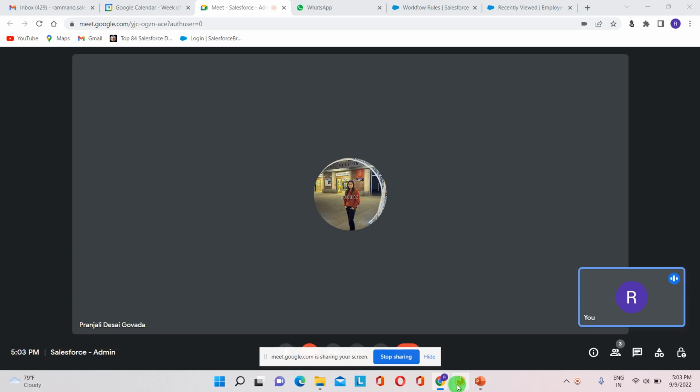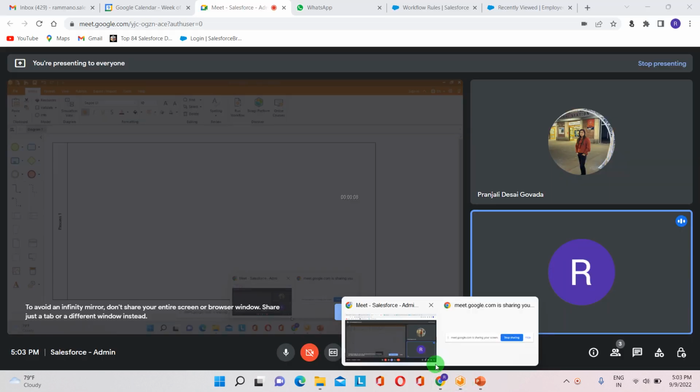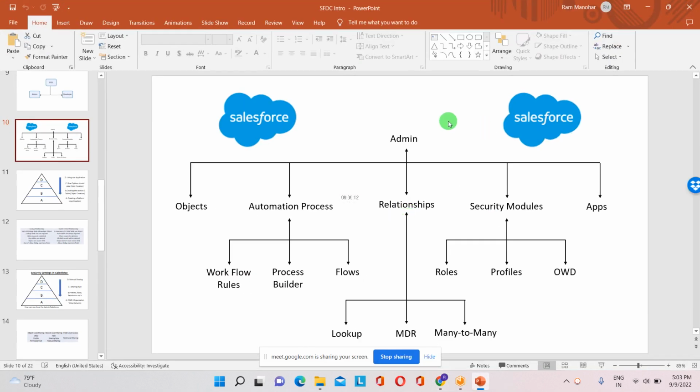We are going to learn a new module called approval process. This is also one of the automated processes. If you see this picture, we have completed all these things including workflow rule. But approval process we haven't mentioned in the automation process because nowadays maximum projects are not using approval process, and they are using process builder or flows.